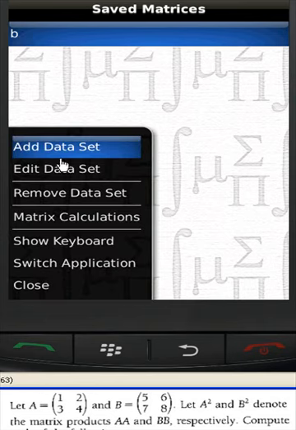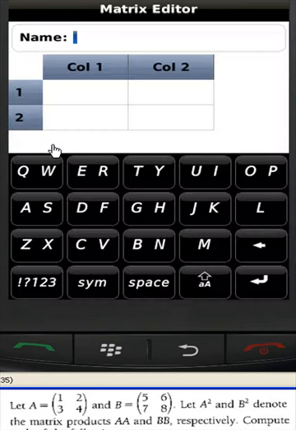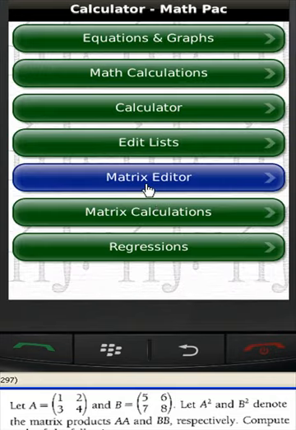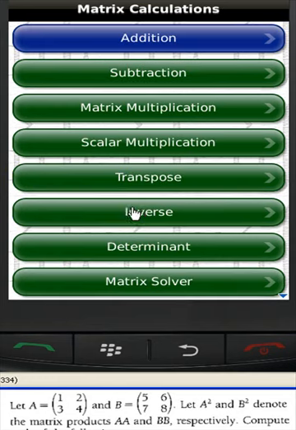If I want to build a new data set, I simply click Add a Data Set. See, it opens up right to the place where I can enter a name, enter my data, and so it's pretty straightforward. And again, to enter the calculations, you simply go back to the home screen, click on Matrix Calculations, and the last option in the Matrix Calculations menu is the Matrix Solver, and I have a separate video on just the Matrix Solver using a sample problem from a book.